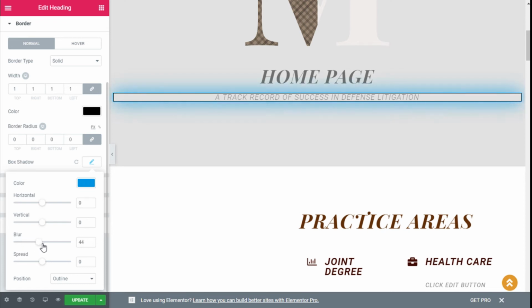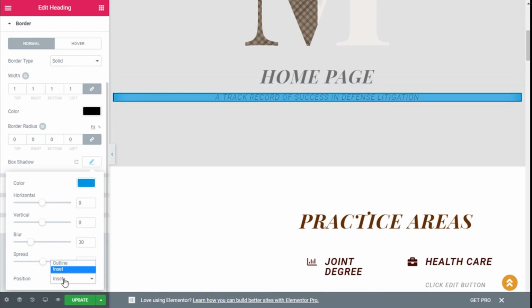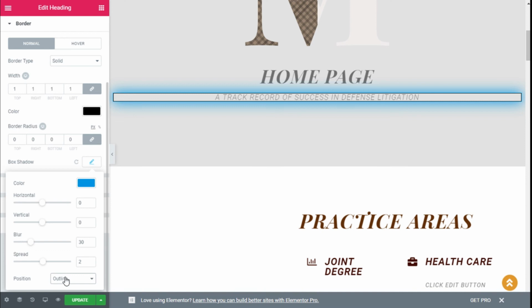We can raise the blurring. As you can see, it will be more diffuse this way. We are going to add a 30% blur, and we can choose how spread out it is. We are going to add a 5, oh, it's a little bit too much, a 2 of spread to it, and we can choose the position, whether it is to the inside of the element or to the outside. We are going to leave it an outline effect.